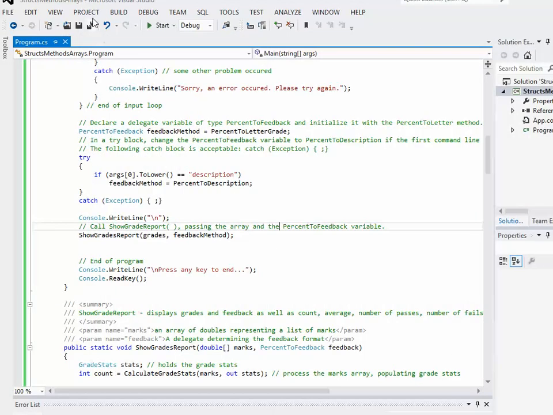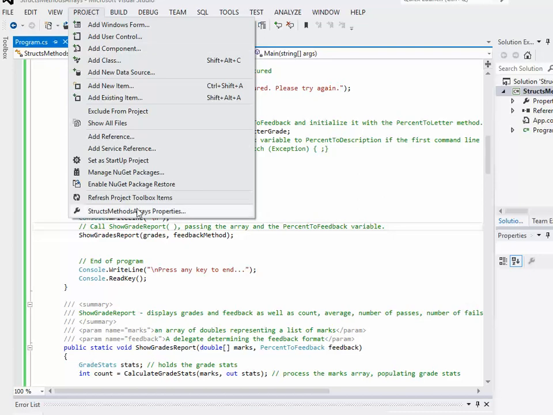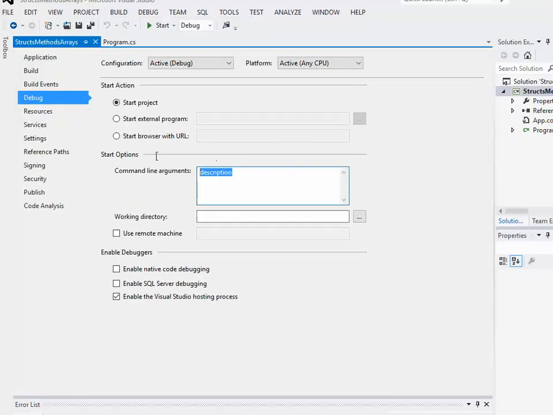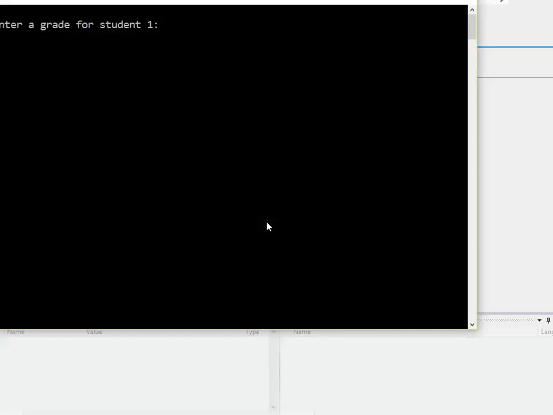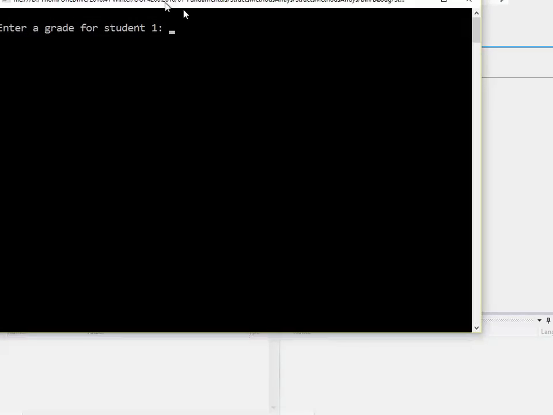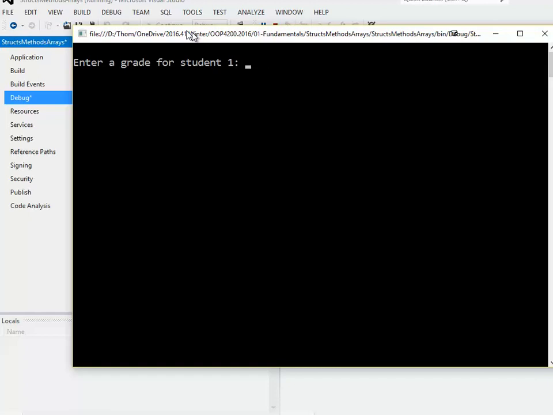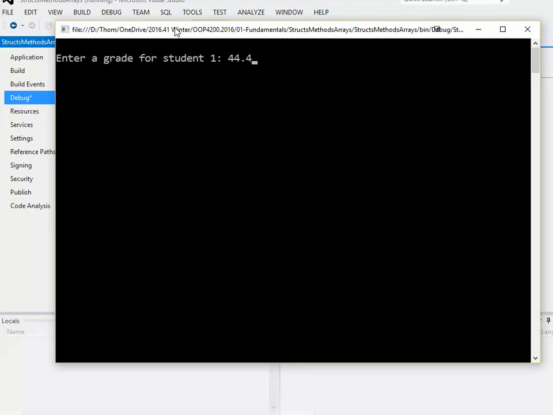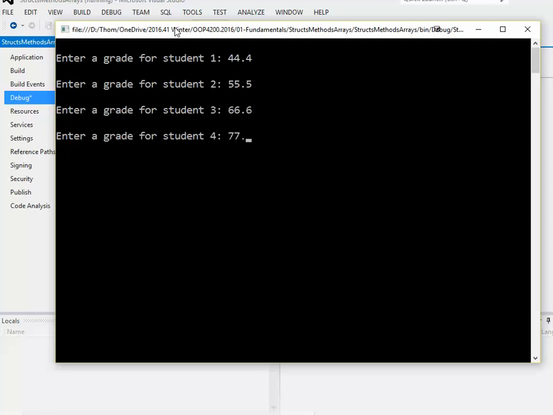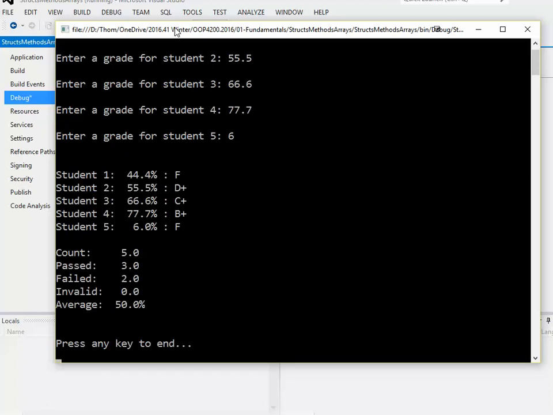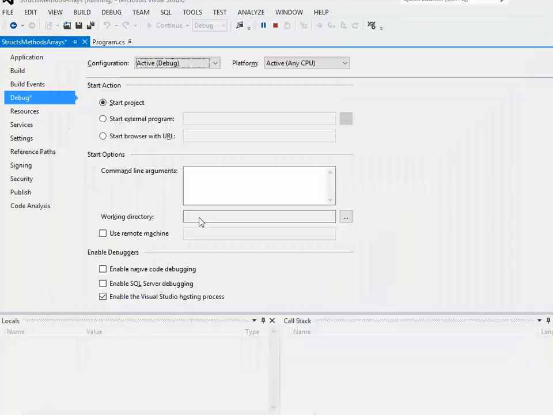Another thing I probably want to test as well is I'm going to go back to project properties, take out the word description here, run it again. Okay, so enter a grade for student. I'll just put in some valid ones here. And you can see here I'm actually getting letter grades now, so that works as well.